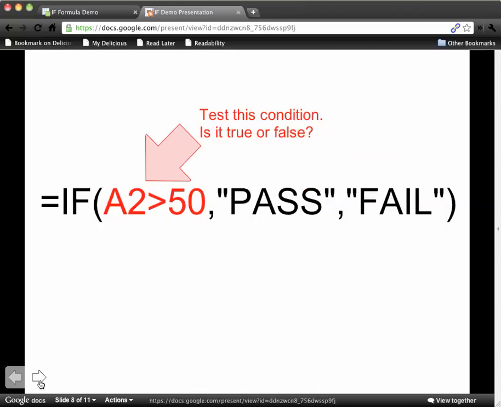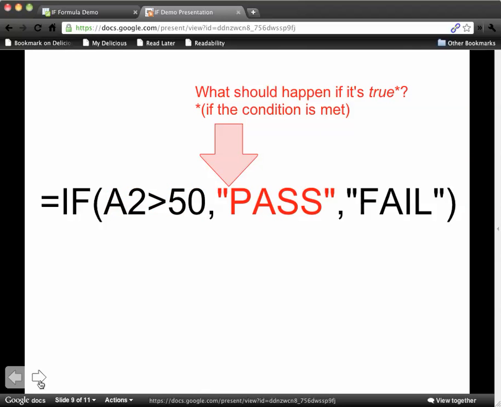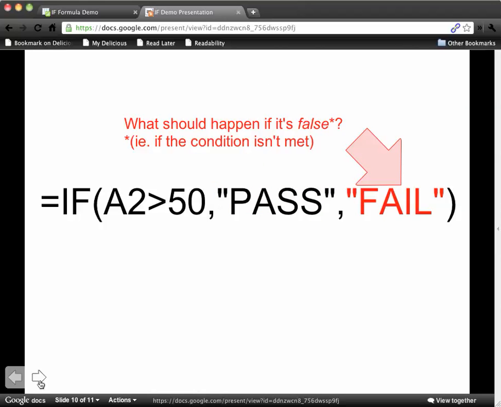So for example, if we were looking at a total student score, and we said if A2, which is the student score, is greater than 50, the student will pass. If not, the student will fail. So the test condition is A2 is greater than 50. If it's true, if the condition is met, the student will pass. We put it in quotes because if it's not numbers, the condition needs to be put in quotes. In this case, the spreadsheet will actually write the word pass. If it's not true, what will happen? The student will fail. In this case, the spreadsheet will write the word fail.